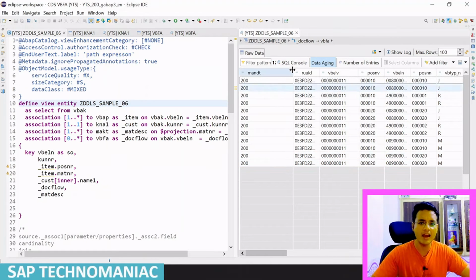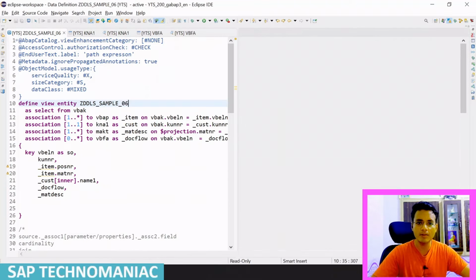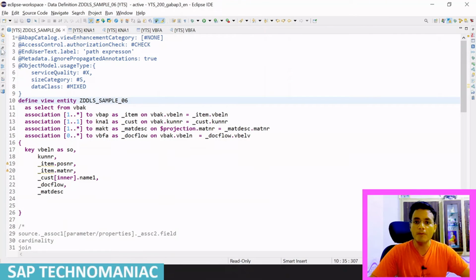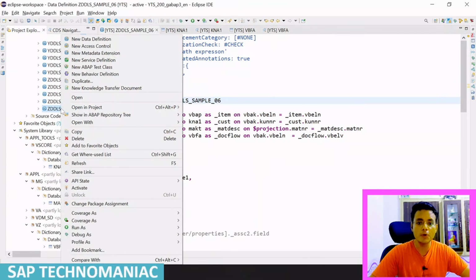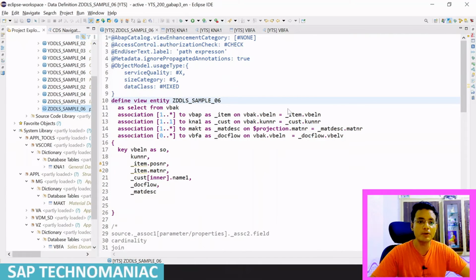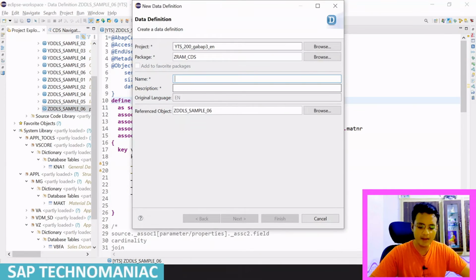This is the way I already showed you, but this is not the purpose. What I want to do now is create another CDS view on top of that. If you want to create a CDS view on top of some CDS view, the best way is to click on that CDS view and create a new data definition. This time I will give the name 7 instead of 6.